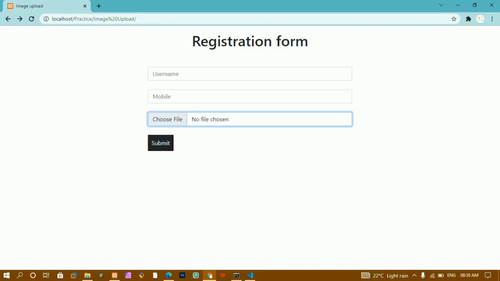Hello guys, in this video we are going to see how to upload images inside the database and how to display images from the database. Okay, now we are going to see this example. Now here I have this demo project.